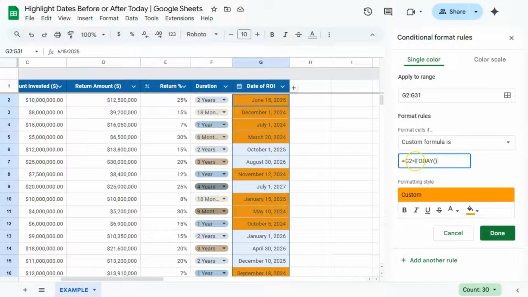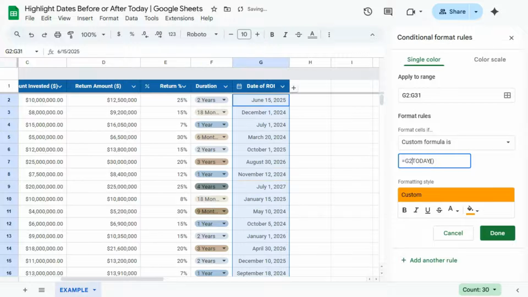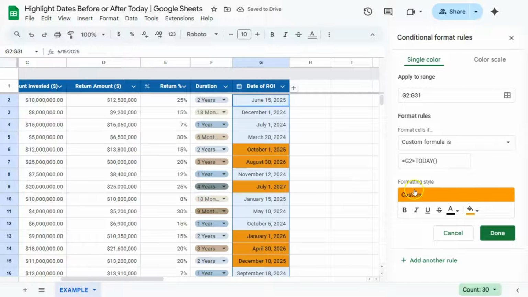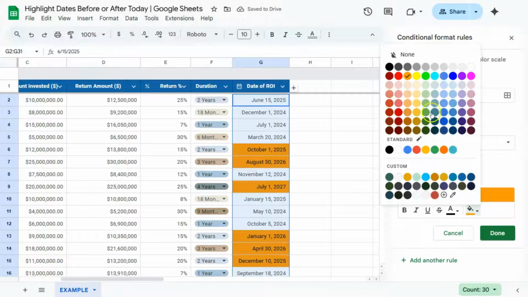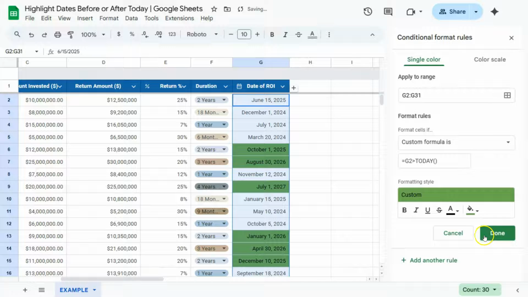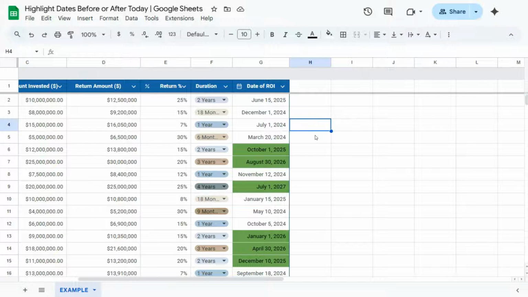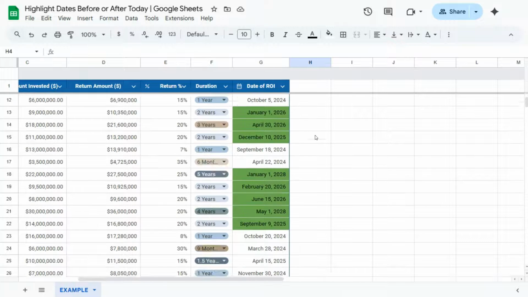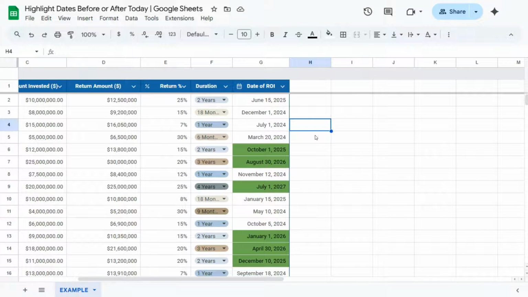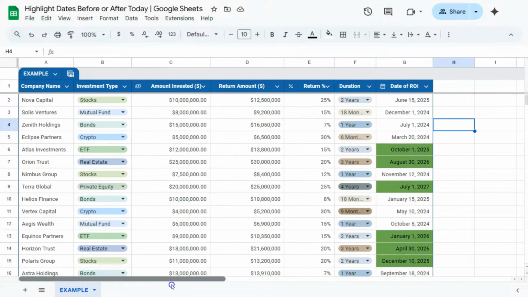If you want to reverse that, you can just change this to greater than. And you've highlighted the dates that are after today. Again, for our formatting style, let's select a different fill color, a dark green right here. Click on Done, and there you have it. Again, you can choose to either use a custom formula or the date is after or the date before in your format rules. So that's how you can highlight your dates before or after today here in Google Sheets.